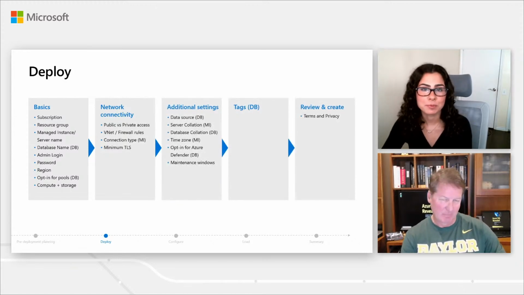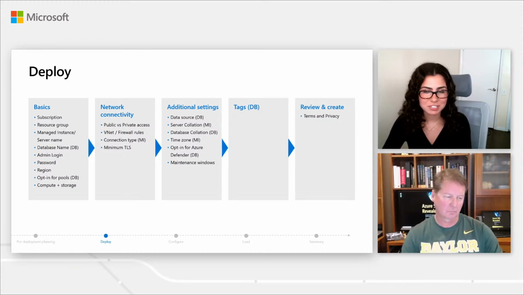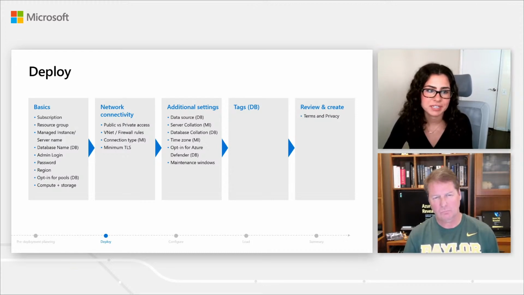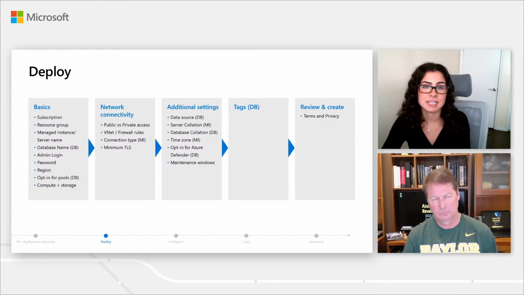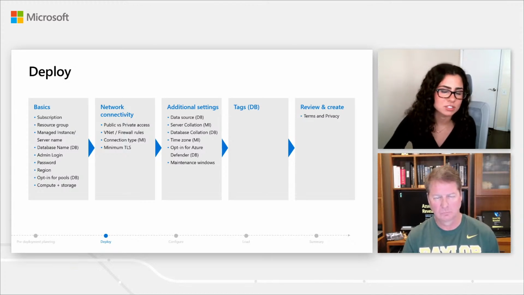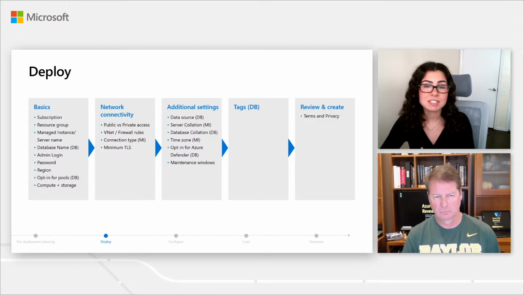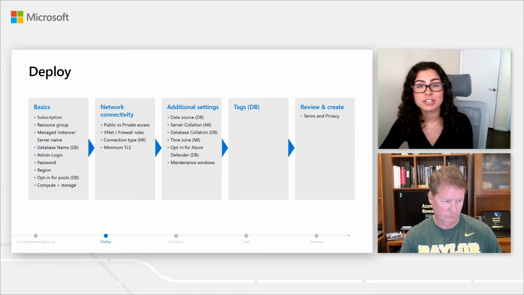So we talked about pre-deployment planning, and the next thing to talk about makes sense, is to talk about actually deploying. What I put up here on the screen is all the different blades that you would see if you went into the Azure portal and tried to deploy an Azure SQL managed instance or an Azure SQL database. You can see that some things are designated DB because they're only related to deploying database only, and some things are designated MI. But that doesn't mean that they're not available. It just means they're not necessarily configurable during deployment. Some of these things you have to configure after deployment.